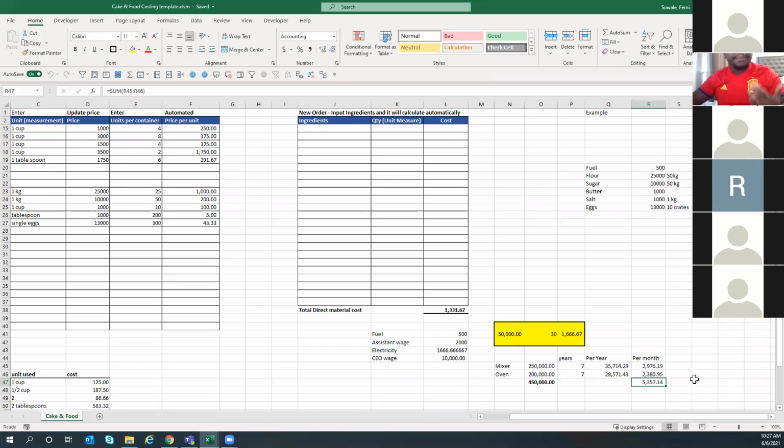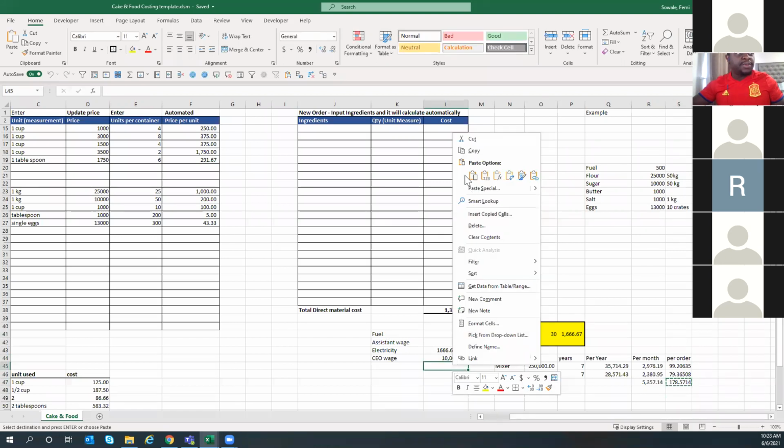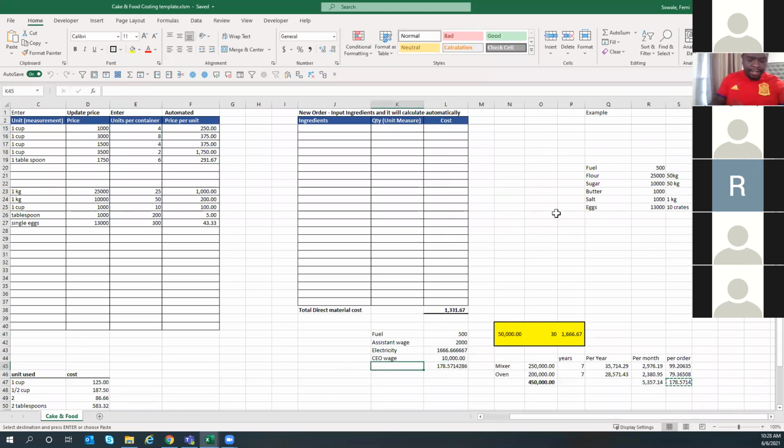But you can also apply it by order. Now, here, if you remember, we said you get 30 orders on an average a month. So you want to know how much to depreciate per order now. Since I get 30 per month, this divided by 30, that's almost $100. So now you know how much to add to your costing. So this is your depreciation. I'm just going to put that amount here, 178 Naira, and say depreciation, right?